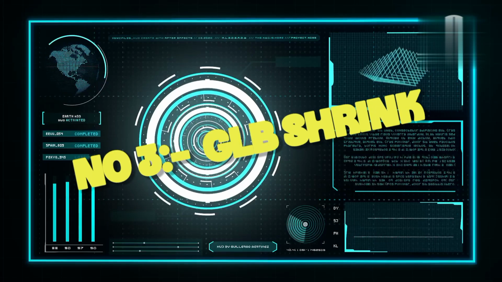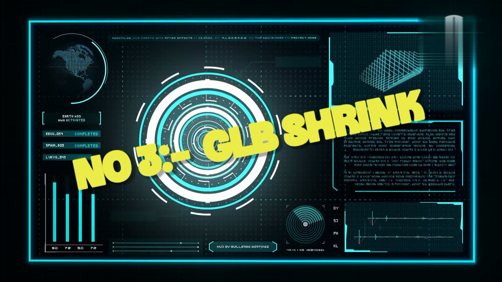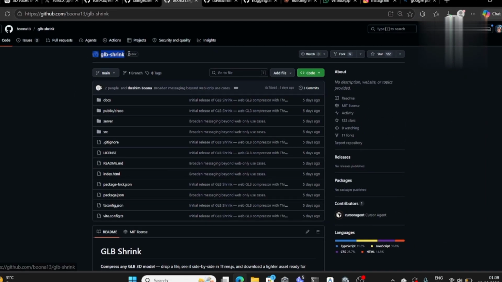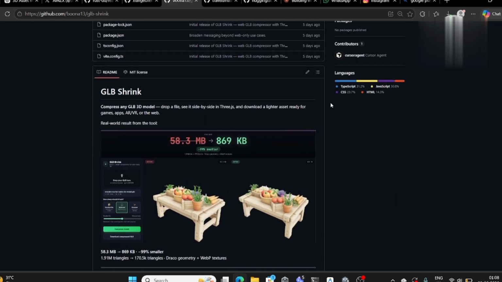Let's talk about number 3, that is GLB string. I hope most of you are familiar with GLB. GLB is a file extension used for 3D models in various 3D model designing tools, like Blender, so you know about it. Basically, the size of this model is around 58.3 MB. You can see the original size of the model, and it was able to shrink that 58.3 MB into 1 MB. That is completely insane, without losing quality or texture.